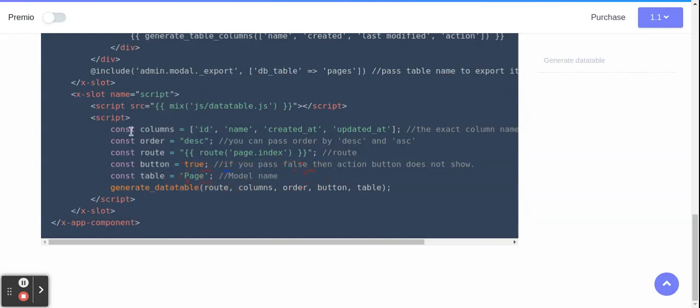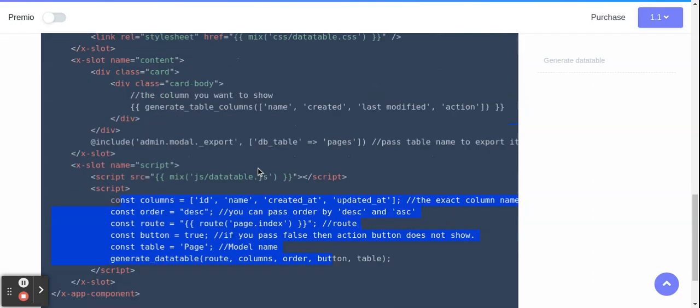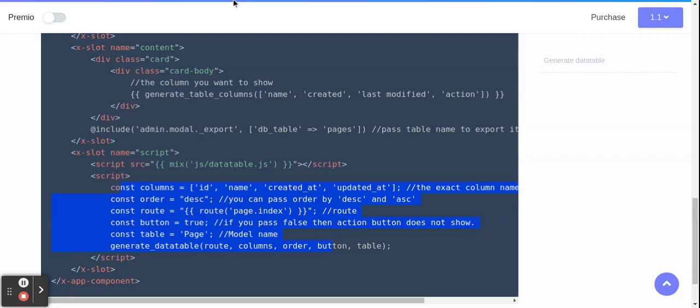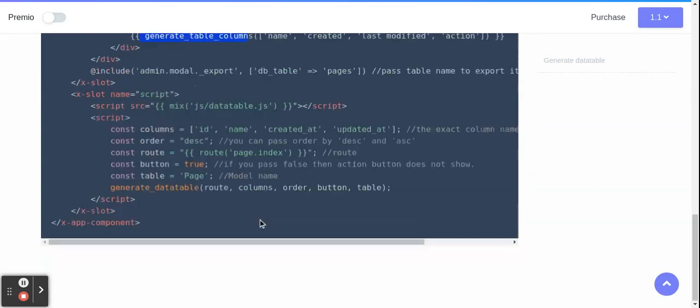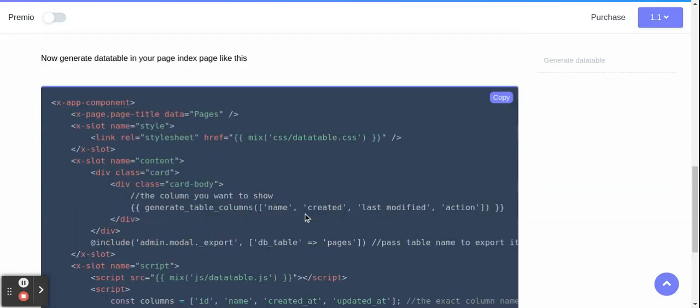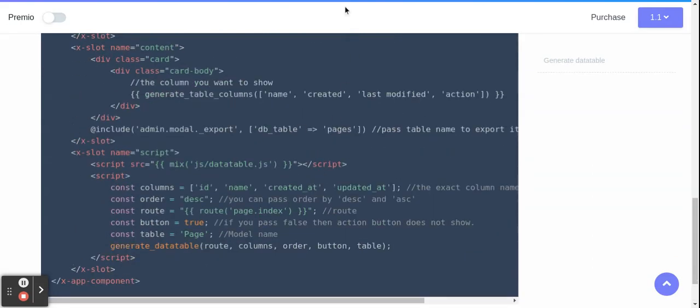Okay, this is the generation section. This is the style of generating a data table like Premio. So this is very cool. You need to pass just two methods, like generate data table, and then generate table column. So this is the PHP method, and this is the JavaScript helper method. So using this, we can generate a very powerful data table.